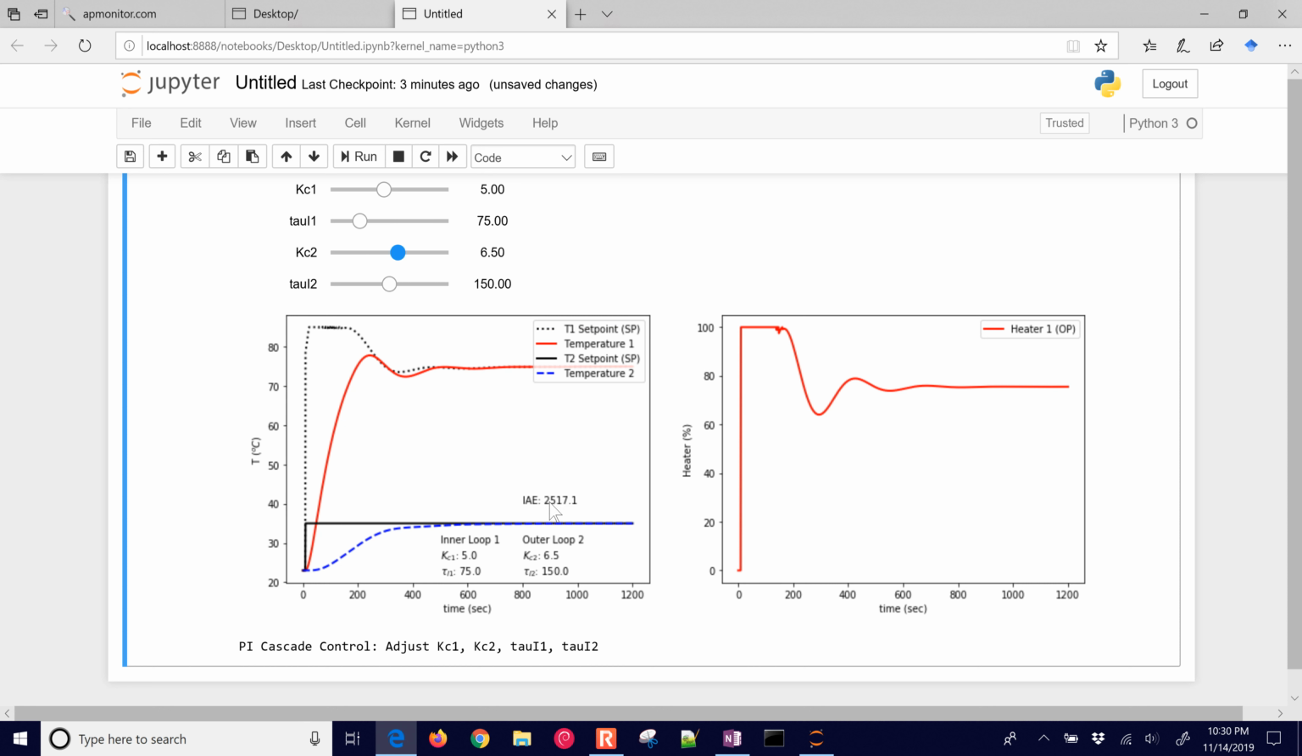We want to watch the integral absolute error here. Alright, and so I'm going to continue to increase this one a little bit more. We go to 7.5 and then 80. Alright, so we're down to 2383, 2384. You might be able to improve it just a little bit more. There's 2340. Okay, I'm getting down to 2290. And it looks like 2290 is about as good as I'm going to get.